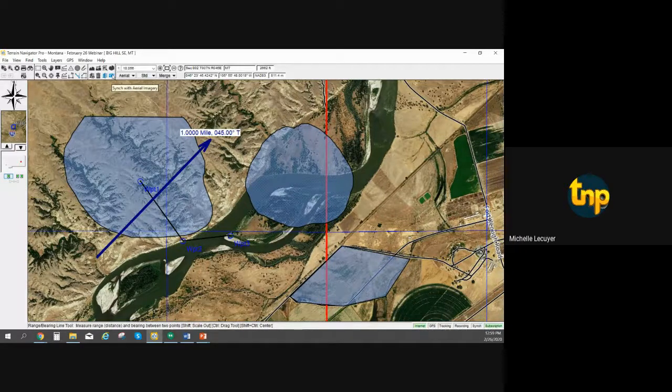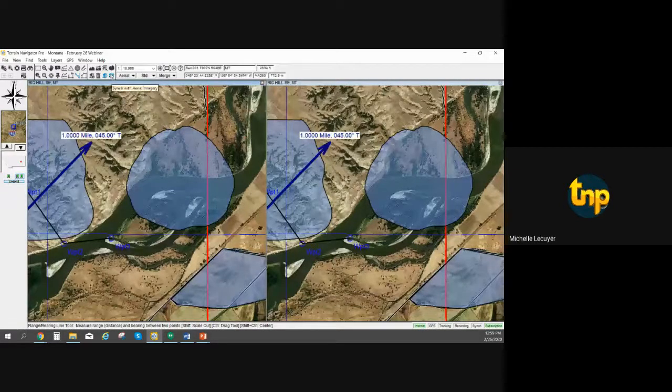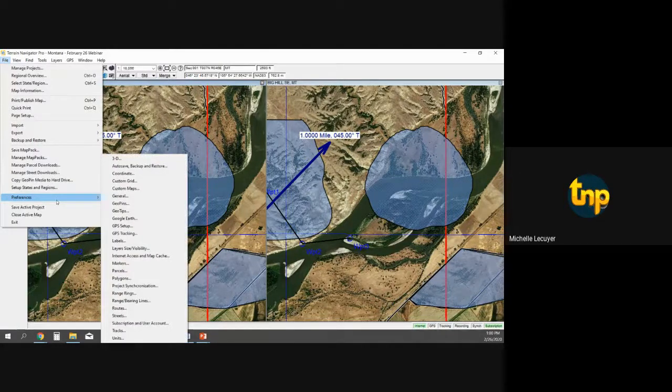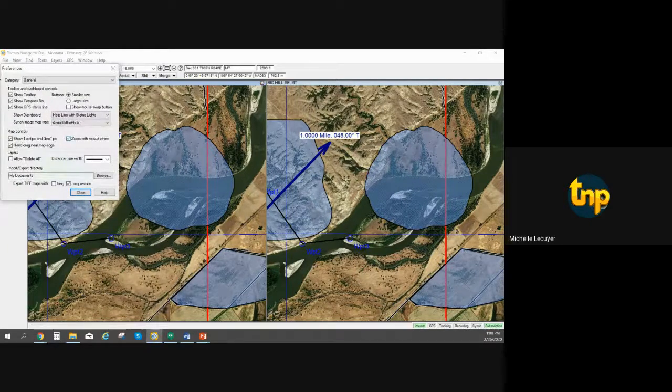I did miss something here that I did want to mention. When you sync with aerial imagery, you can get more than just aerial photos here. If you always want to sync with a different type of map, let's say you don't want it to sync with aerial, but you want to sync it with a different type, you can always go to the File menu. You can choose Preferences, and then you go to General, and then you can go ahead and sync image map type here. In the Preferences window, you can choose a different type of map to always sync with.